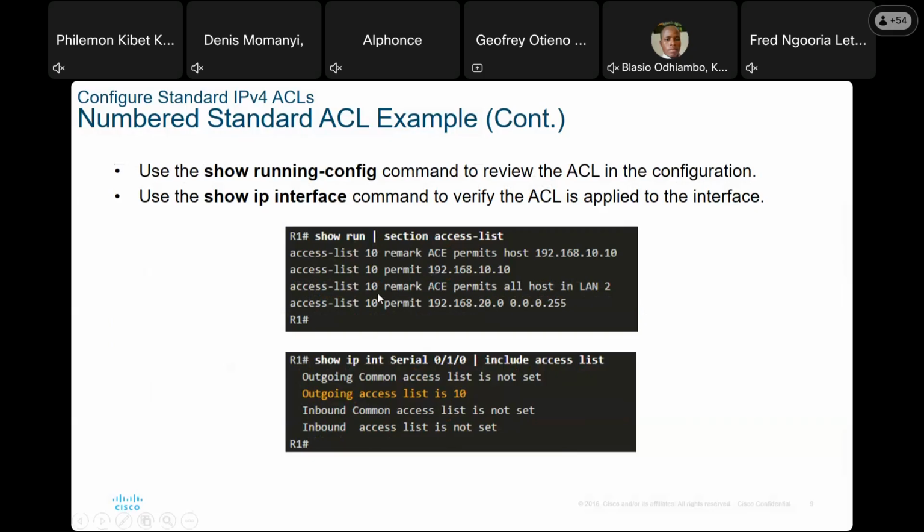So it will give you what you have requested, because with show run alone, you have the entire output being displayed. But I'm not interested in all those. I want just to analyze the ACL traffic, how they have been configured there. You can do the same on the interface. Show ip interface serial 0/1/0, include access list on that interface. So it will give you what has been set.